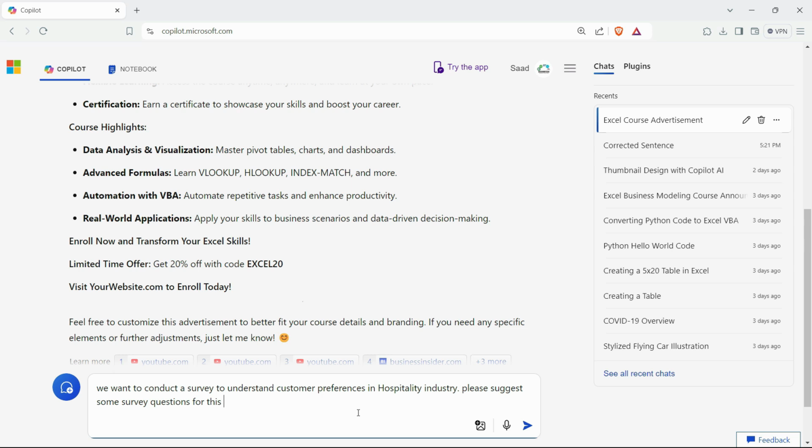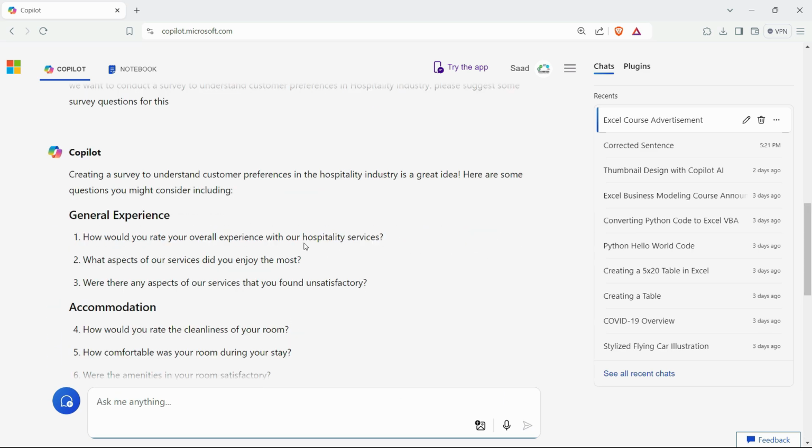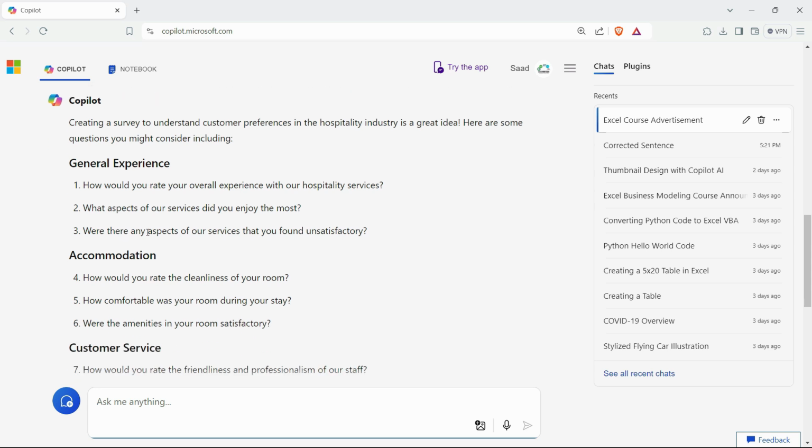Now, for example, if I want to conduct a survey to understand the customer preferences in the hospitality industry, I want the Copilot to suggest some survey questions for this. So let's hit enter and let's see what it generates for us. As you can see, it has generated all of the questions that you can use in your survey. You can ask about the general experience. How would you rate your overall experience with the hospitality services?